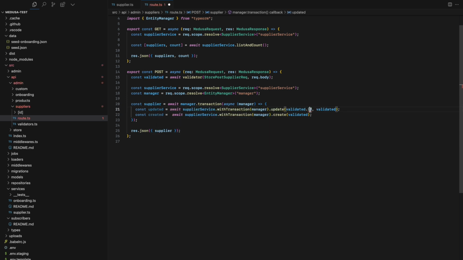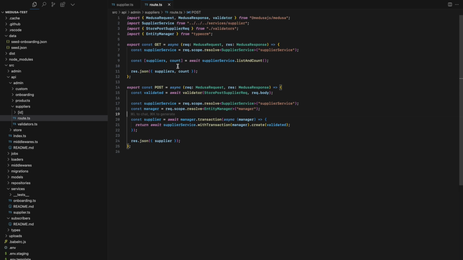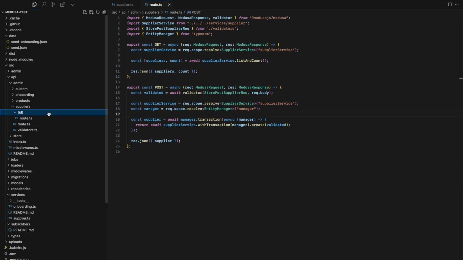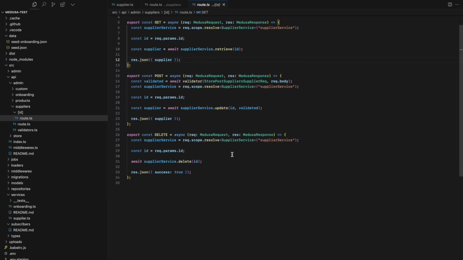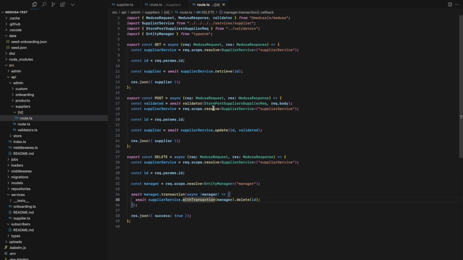You might have a situation when you first create something and then update it, but some error occurred in the update method. When using a transaction, the creation actually rolls back and you don't have a new record in the database. I'm not actually using this, so I'll just return the result of the create method. I should do the same with the deletion and the updating of a record, so I will do the same in both of these route handlers.